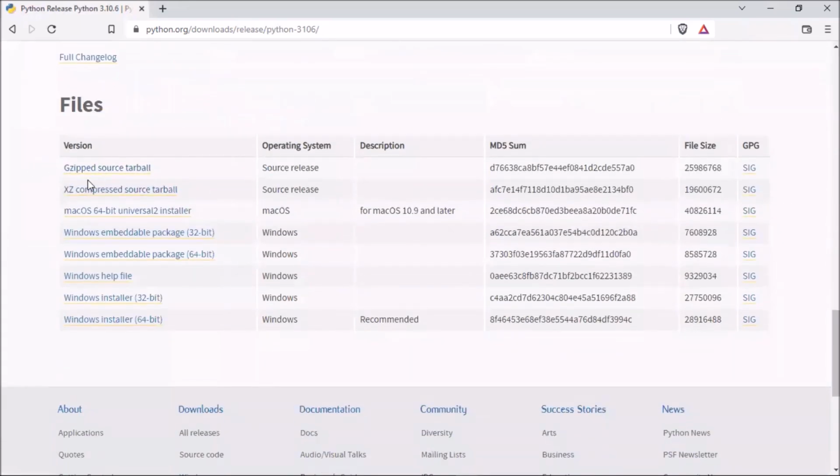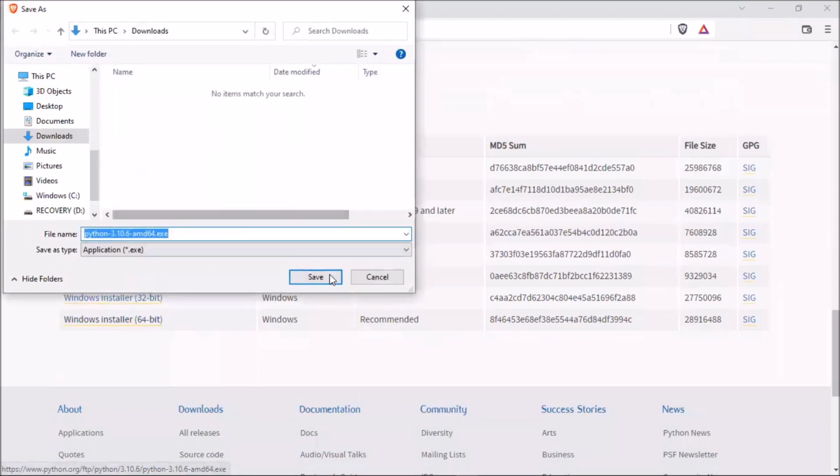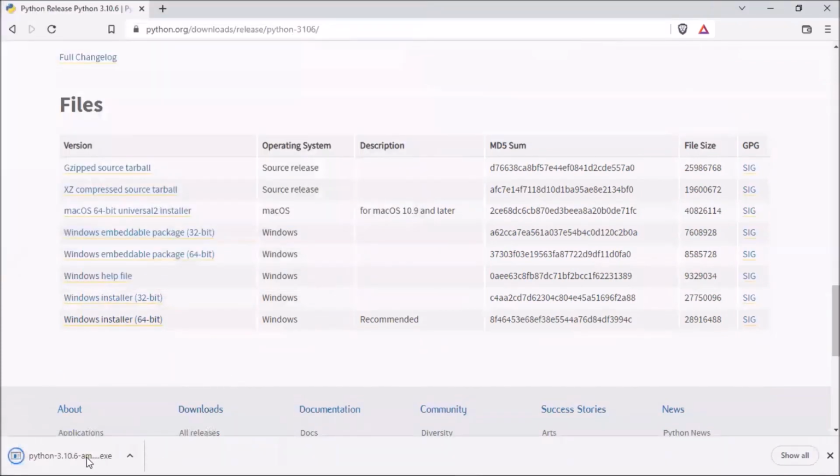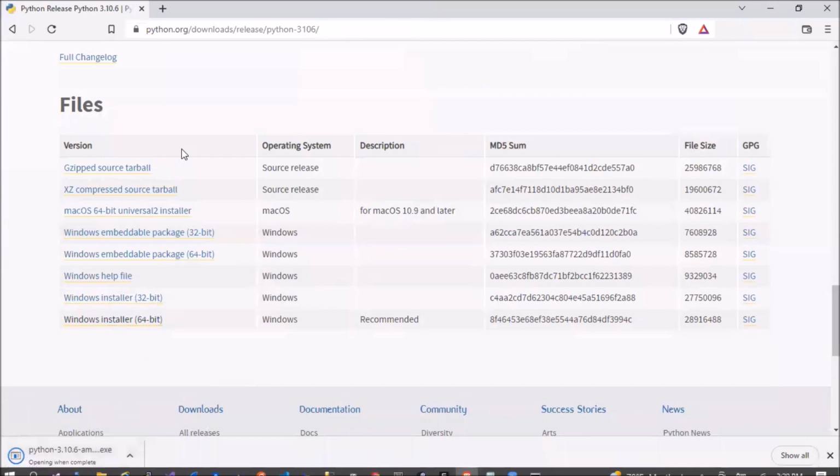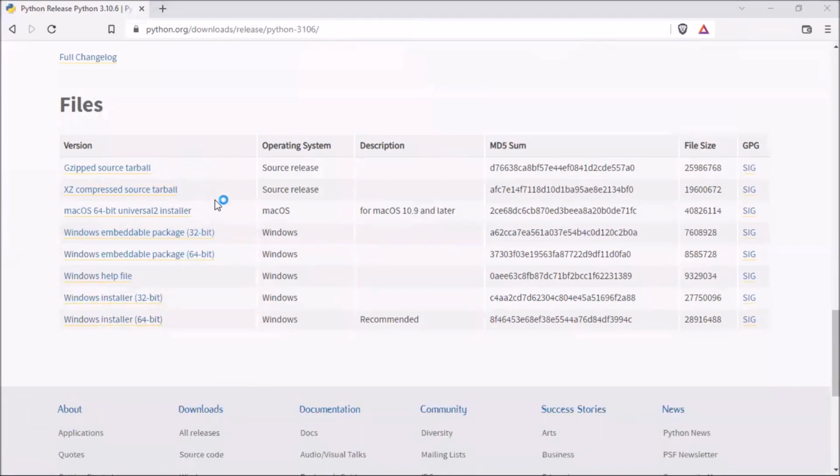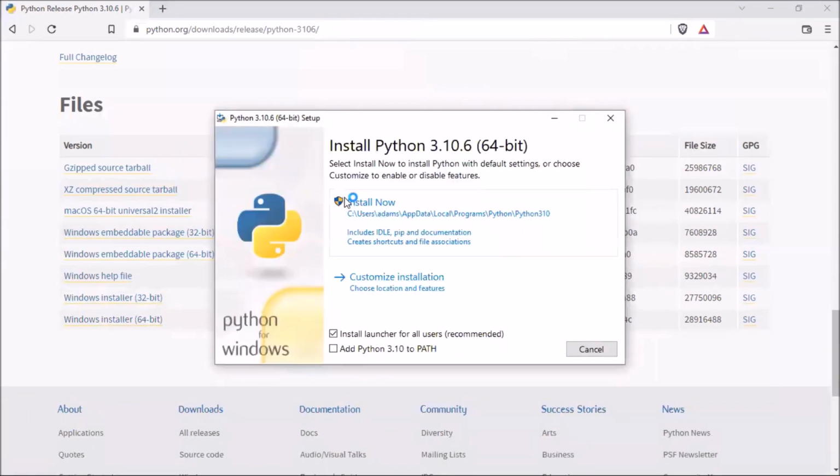Based off of what you're trying to install here, you can get a compressed file if you want an embedded package, or 32-bit or 64-bit. They have the installer. Again, this is the recommended version, so I'll go ahead and download the installer. And once it's complete, it should kick off a basic window. You'll need admin permissions to do this.